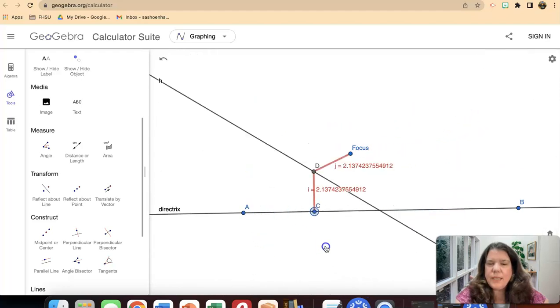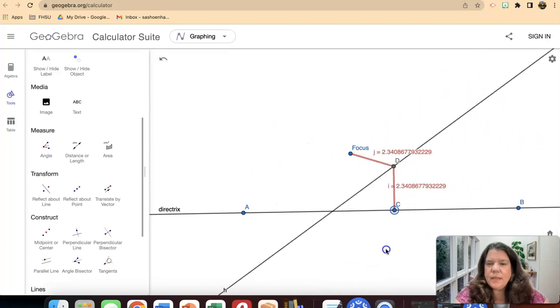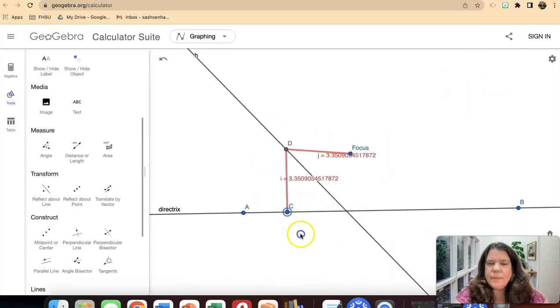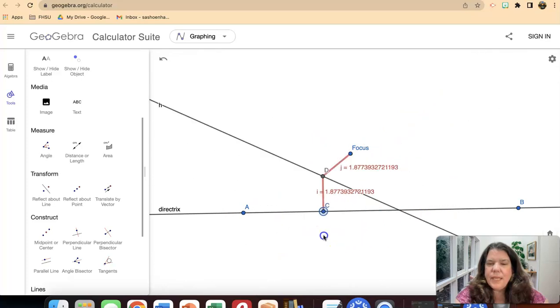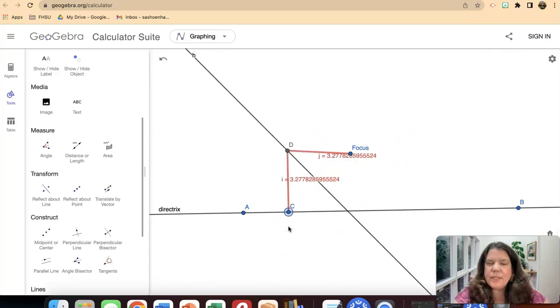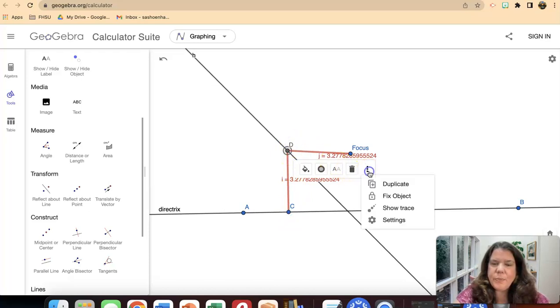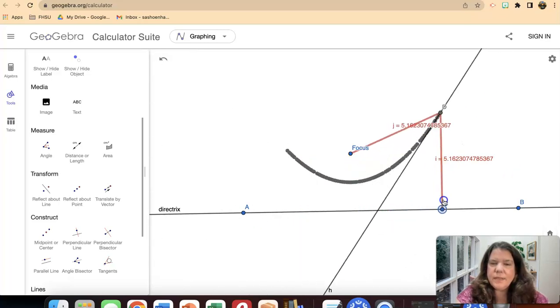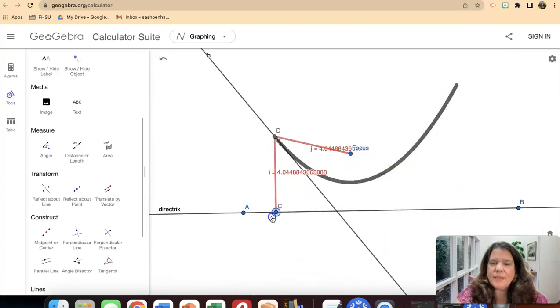So D really is on the parabola, according to our definition. The last thing that I'm going to do to actually be able to see the parabola, this is a really easy thing. If I click on D, click on these 3 points, I can say show trace. And notice I have a parabola.